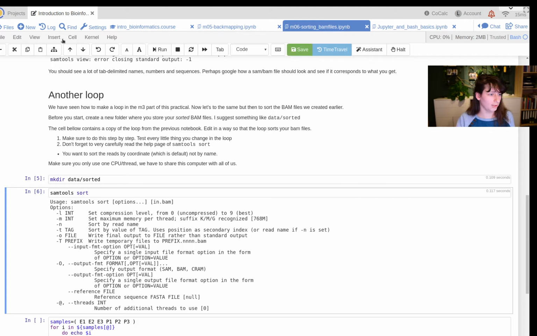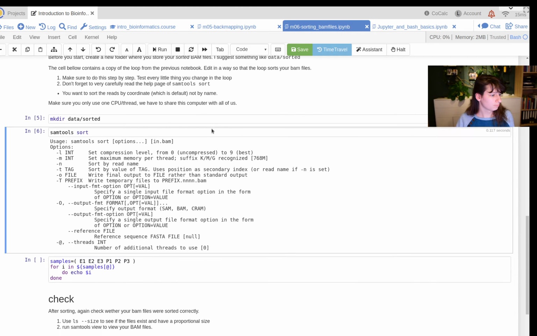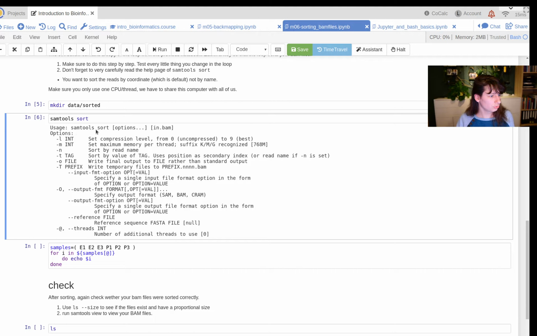What does this look like? Usage: samtools sort, then there's all kinds of options, and then there's an input BAM file. It's funny that it's not even obligatory. What are the options? There's a compression level, we're not going to care about that. The maximum memory per thread, we're not going to care about that. Sort reads by name, so this is sometimes something that people select in this course. We don't need that, we don't want to sort the reads by their name, which is completely technical and arbitrary.